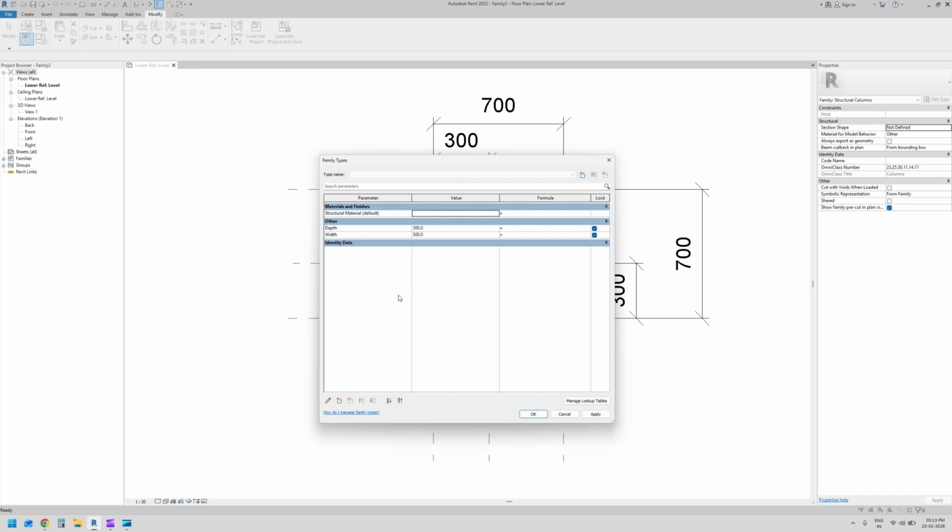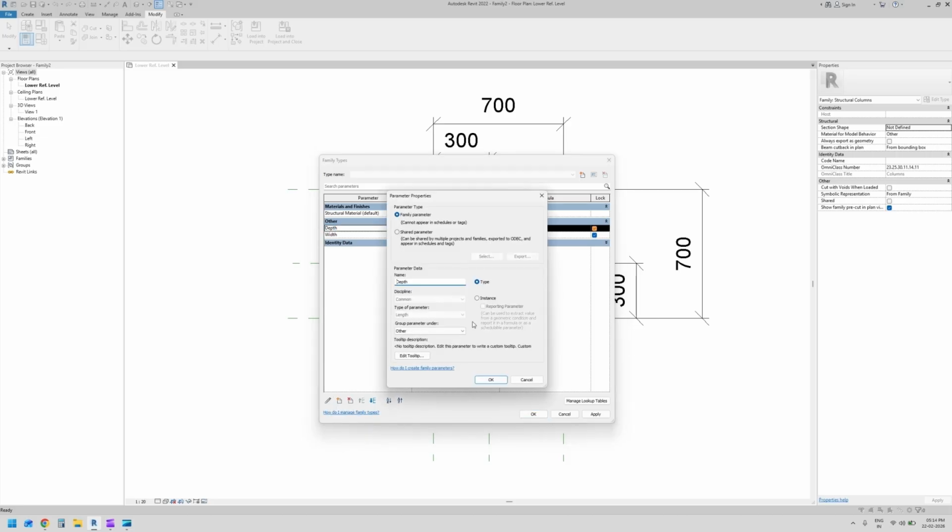So let us go to this. Here it already has a depth and width parameter. So let us check how this parameter is created. This is a family parameter of depth, within type and parameter under Other, and the data type is length. So we are fine with depth.